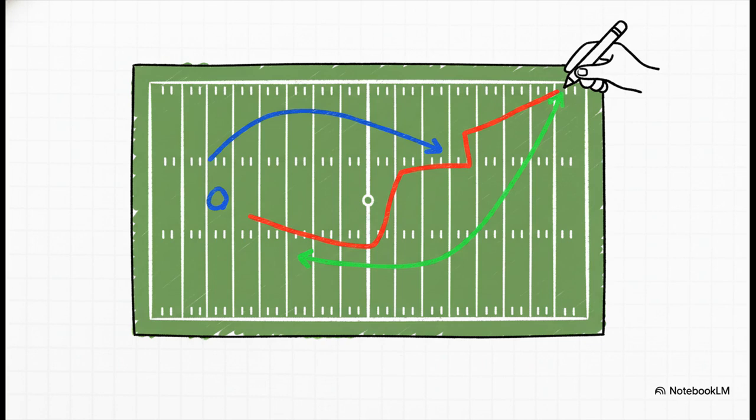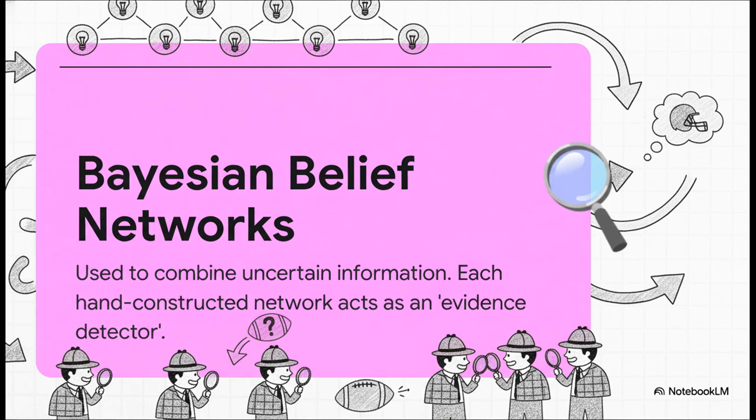It focused only on the paths the players took, their trajectories. You know when you're watching a game and the announcer draws those lines on the screen to show a player's route? That's basically what the computer did for itself. It transformed all that chaotic motion into a clean, simple chalkboard diagram showing exactly who went where. So how does it make sense of all those squiggly lines?